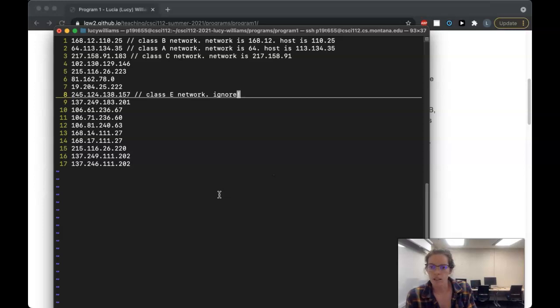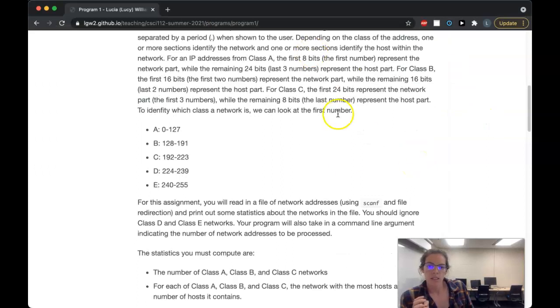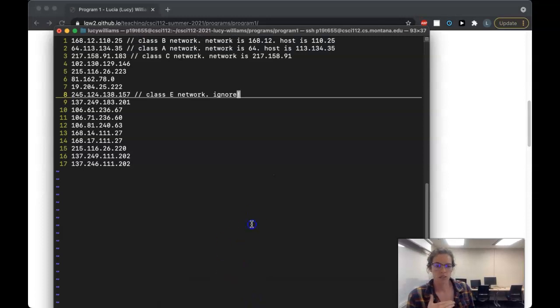So that is an explanation of the different classes, and we'll start to see why this matters. You're going to read in a file of network addresses, and you should use scanf and file redirection. If you already know how to read files in using C, you don't need to do that for this assignment, just use scanf to read them in.